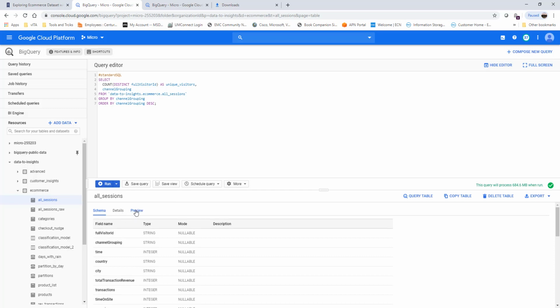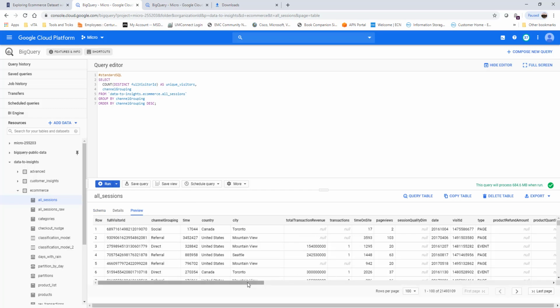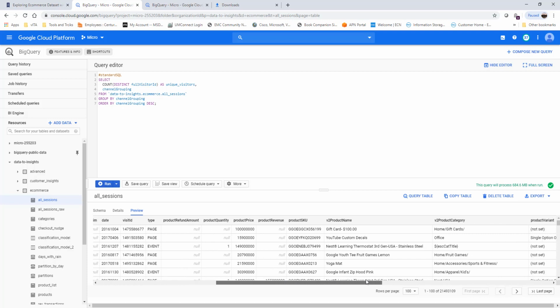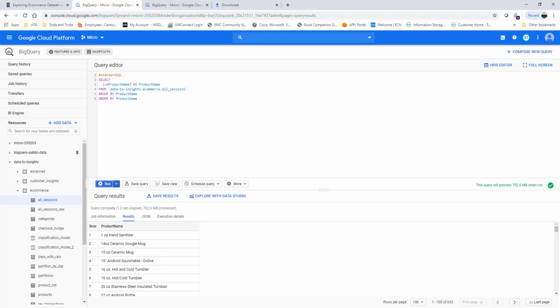So you can go back and go to preview. It's always good for you to know what it is you're looking for, to get an idea of it. So you can see product name: gift card, YouTube, custom decal. So come over here, let's write a new query. Post over here, and of course product name. This is just leveraging group by, and that gives you quite a lot of opportunity for you to analyze.